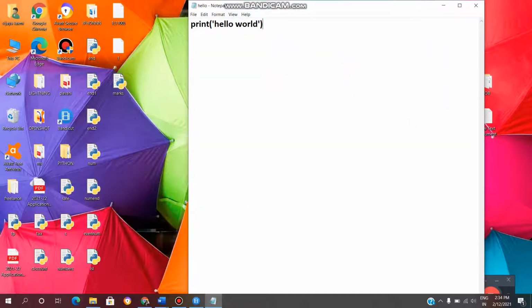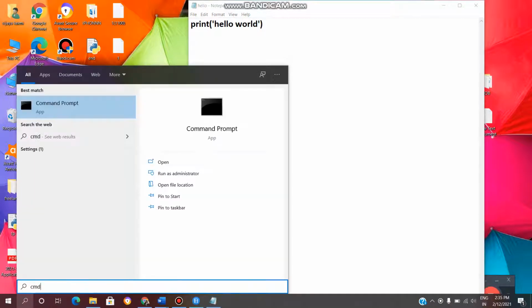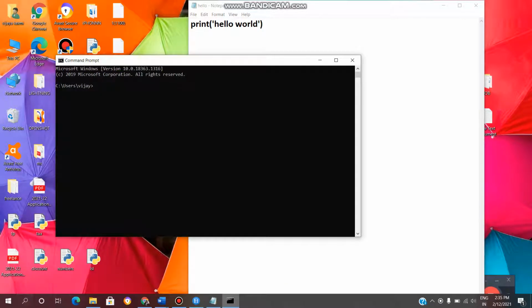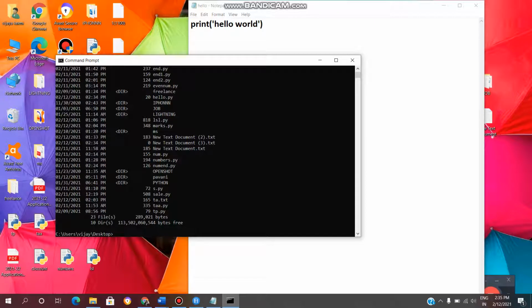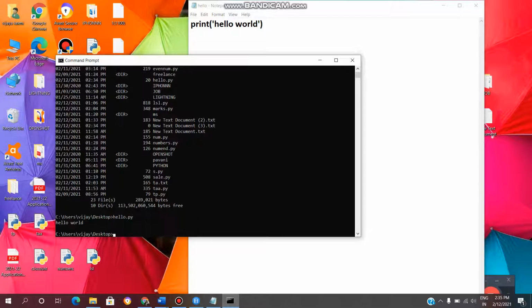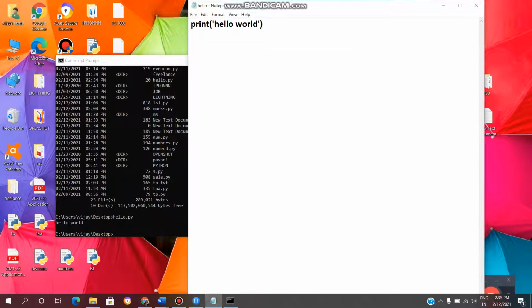Yeah, file is saved. Now we need to execute this program, so that we need command prompt. Enter cmd, enter. Command prompt is open. Now we need to give path. cd space desktop, enter. Now dir, enter. File name dot with extension py, enter. See, we have got output. This is the output.